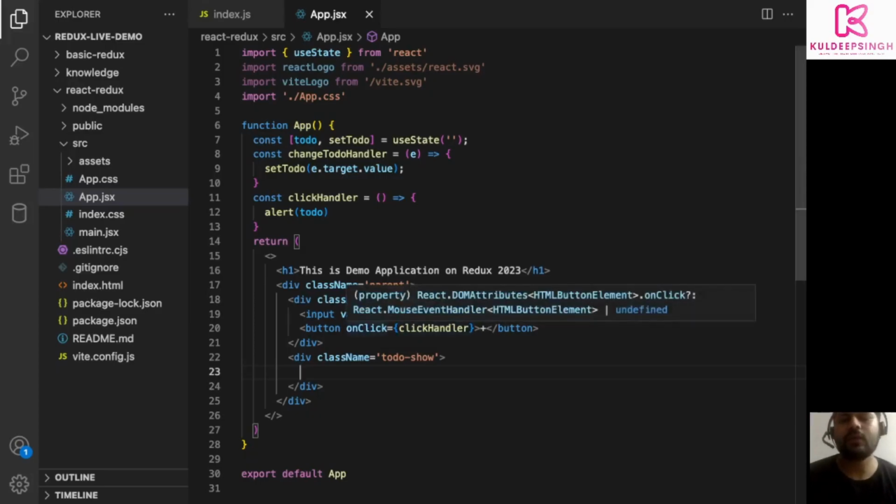So actually the to-dos data is coming from my Redux, right? And I have to read the data from there. So how can I do this? Because right now I don't have anything set up in my application and I have to use my Redux. All right, no issues. Let's try to understand that stuff.